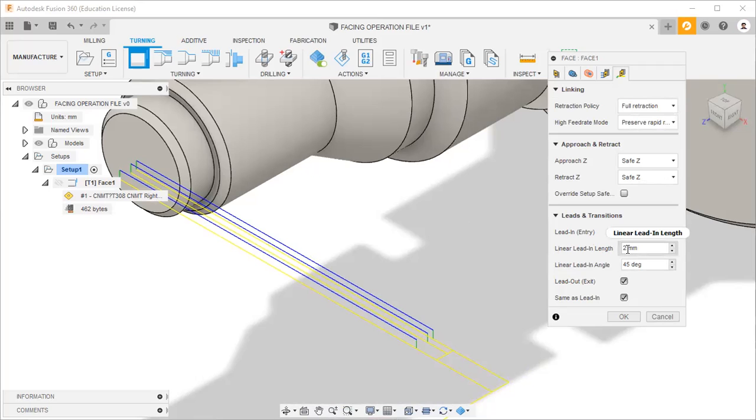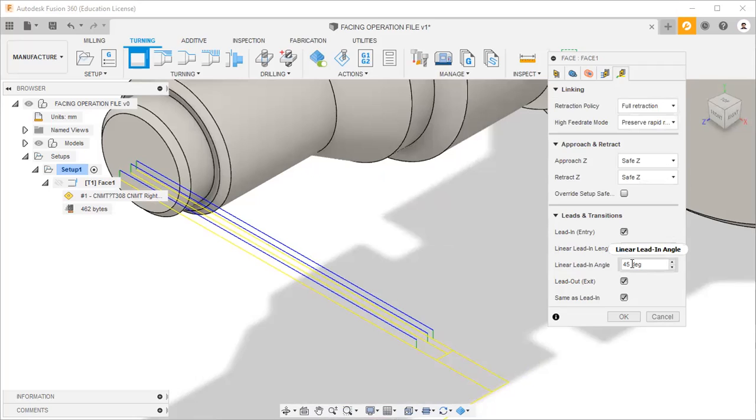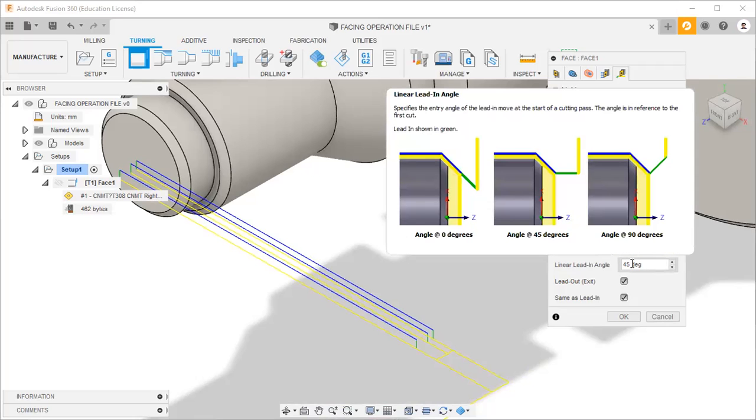Okay, so lead in here, linear lead in length is 2 mm and the linear lead in angle is 45 degrees. Here in the picture you can see lead in angle 0 degrees, lead in angle 45 degrees and angle 90 degrees.